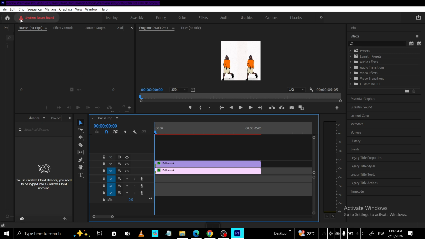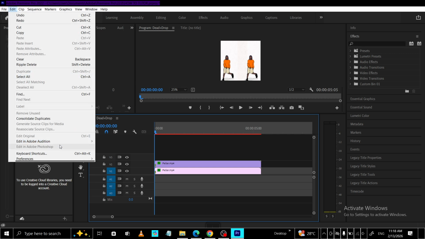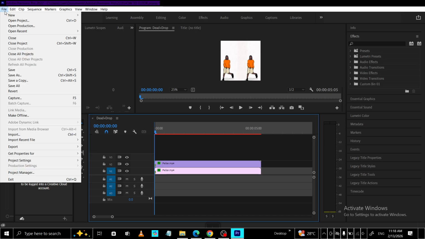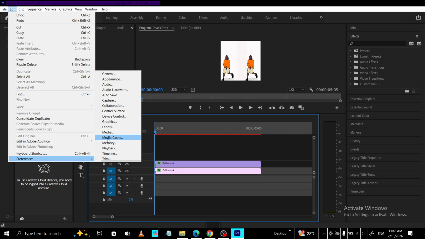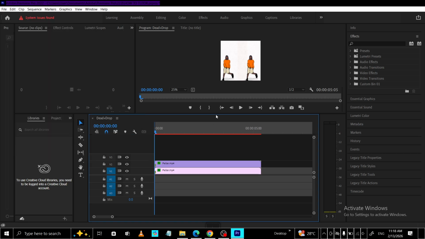Now, clear your media cache. Open Preferences, go to Media Cache, and click Delete. Over time, cache files can grow large or become outdated, which slows down searching, conforming, and playback. Clearing them forces Premiere to rebuild only what it needs, often restoring snappiness. Don't worry, this won't delete your actual media, just temporary files.